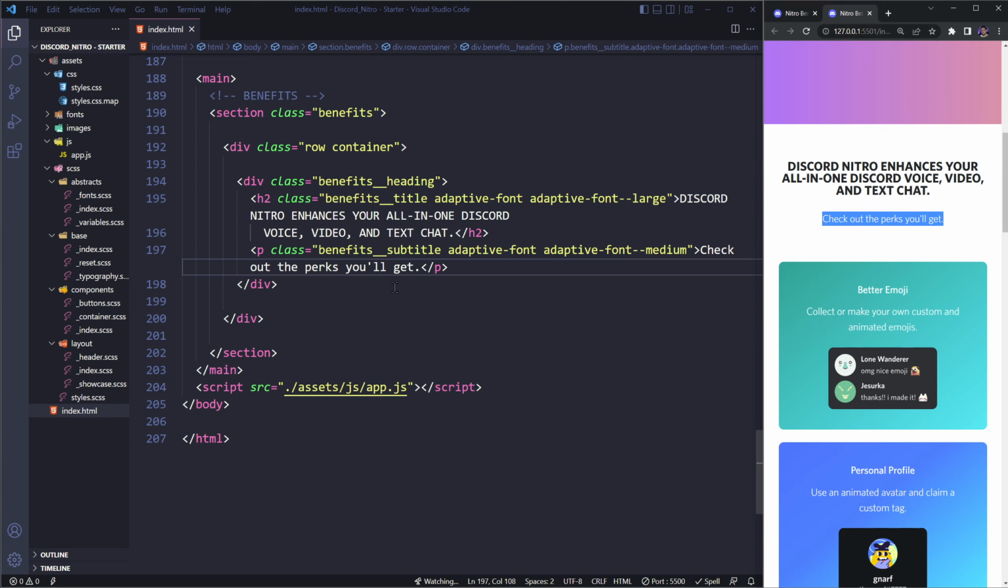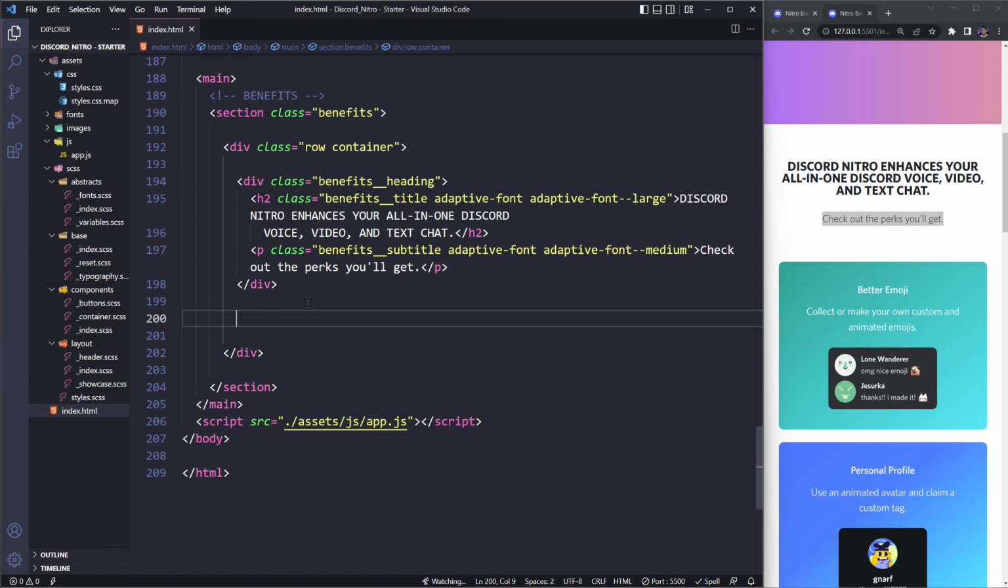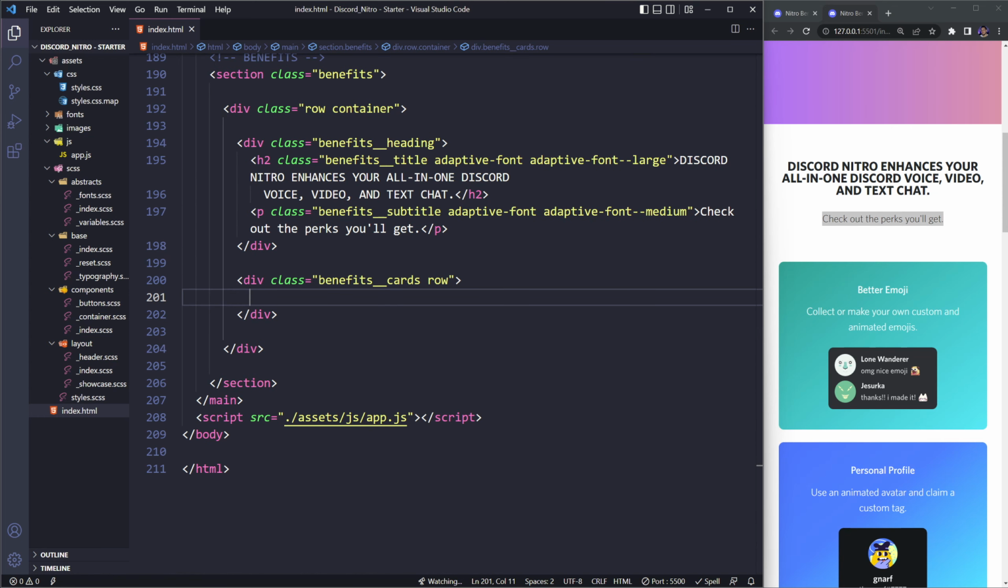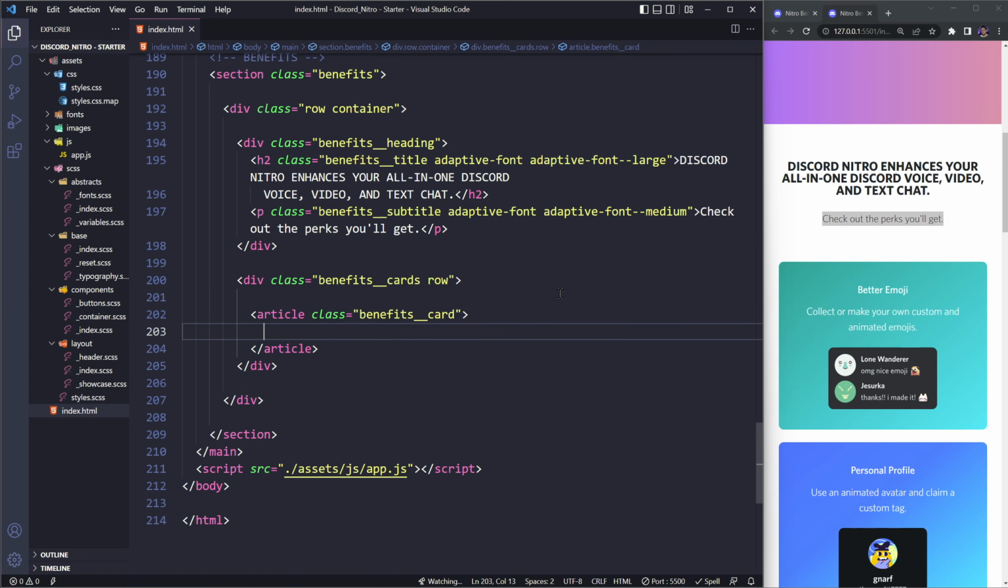Then what we're going to do is go underneath and we're going to create the container for all the cards. So that's going to be here. And we're going to give this the class of benefits cards, as well as make it a row. And in here, we are going to use the article element. And then we are going to be applying the class of benefits card, like so.